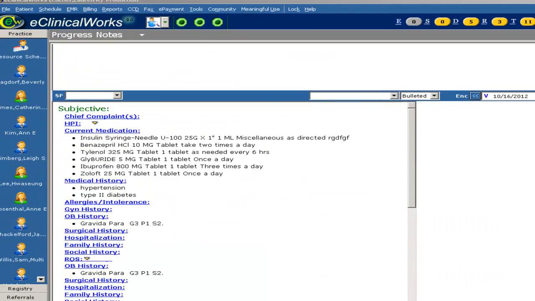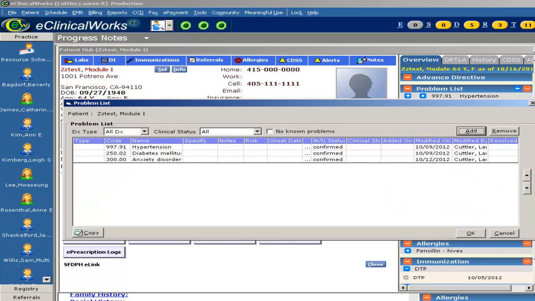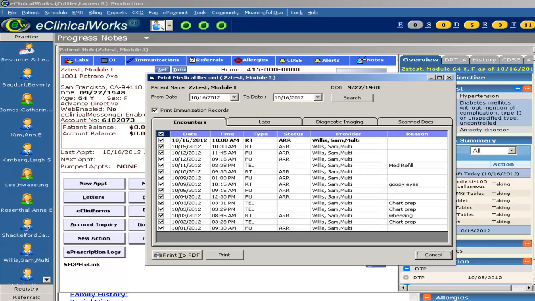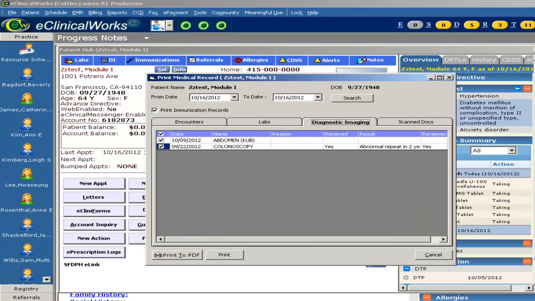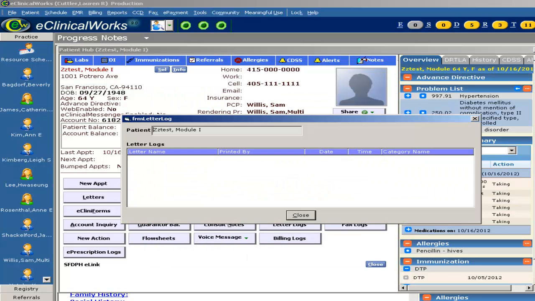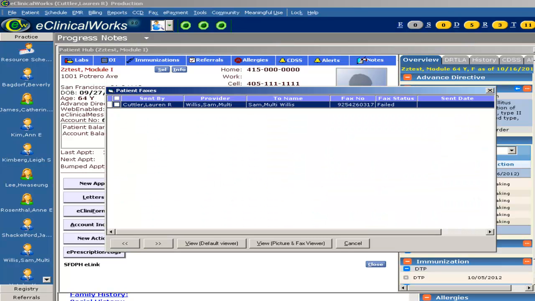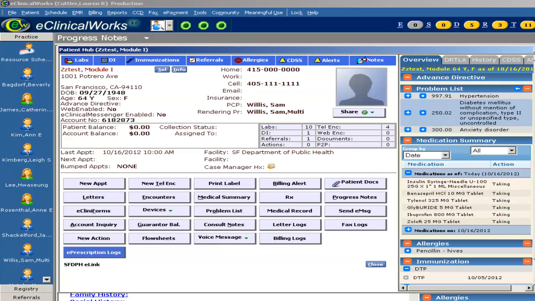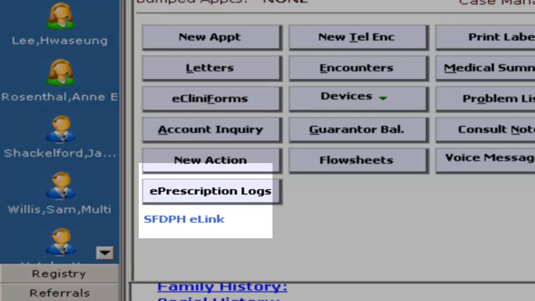access progress notes, a patient's problem list, medical record, and here information is organized under tabs, encounters, labs, diagnostic imaging, and scan documents. You can view logs of letters that have been sent and logs of faxes that have been sent. Your logs of e-prescriptions is also available from the Patient Hub. On the very bottom of the hub is a link to the SFDPH website.